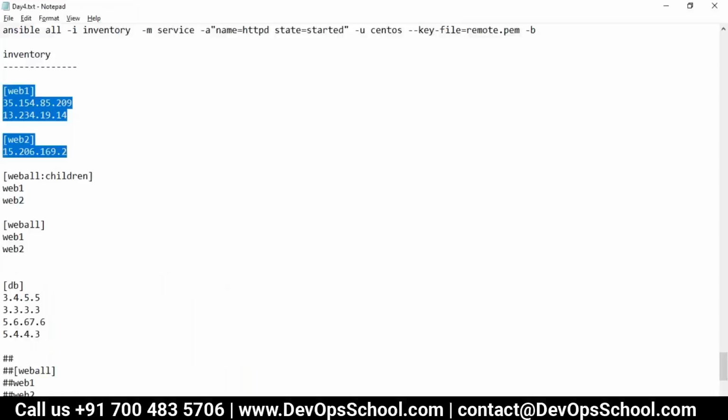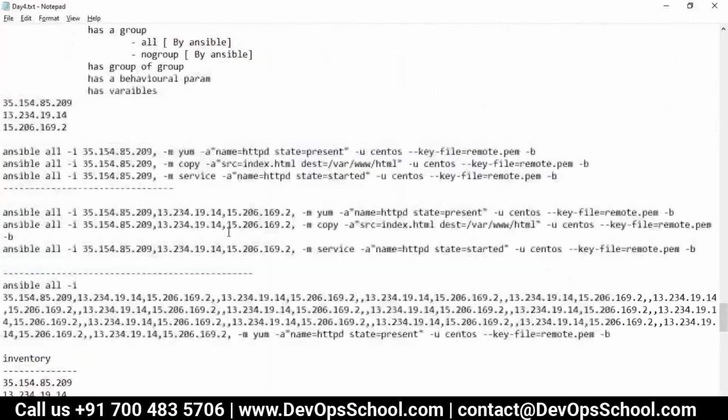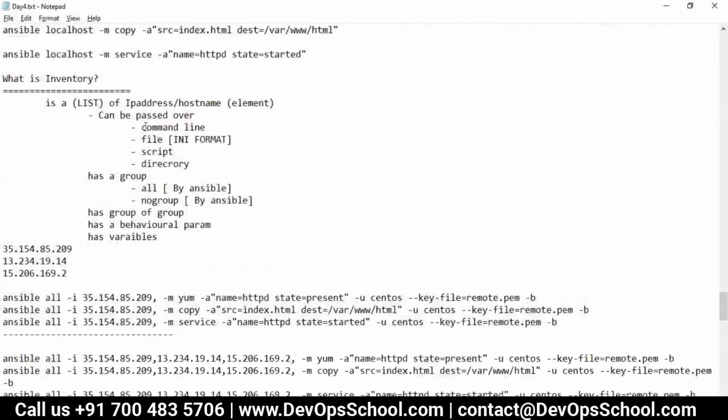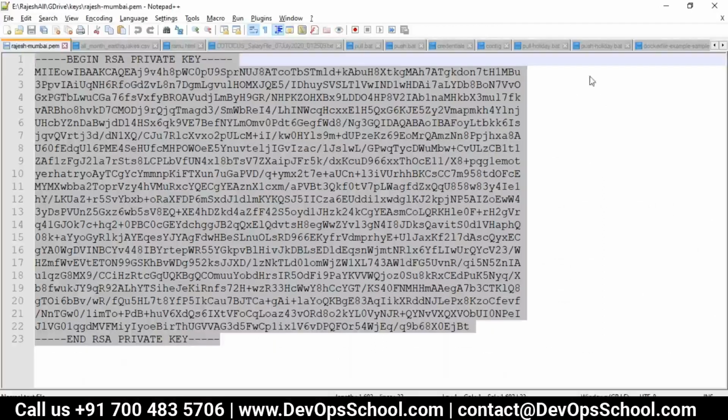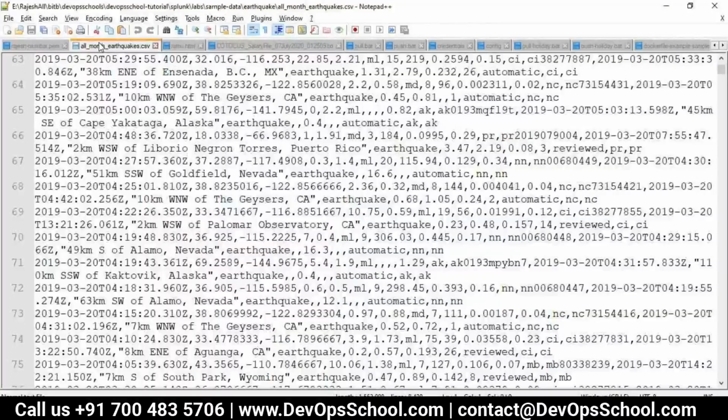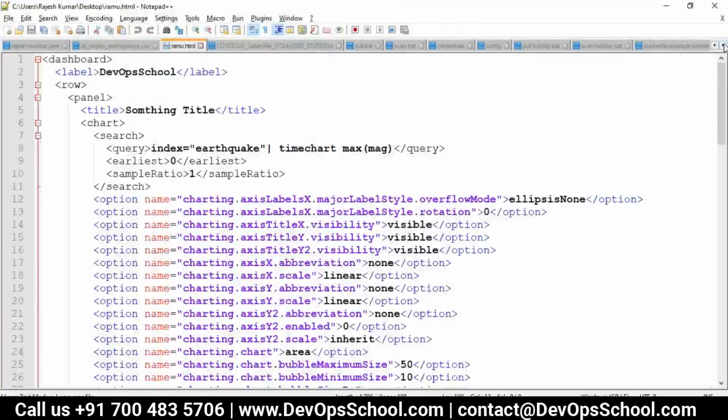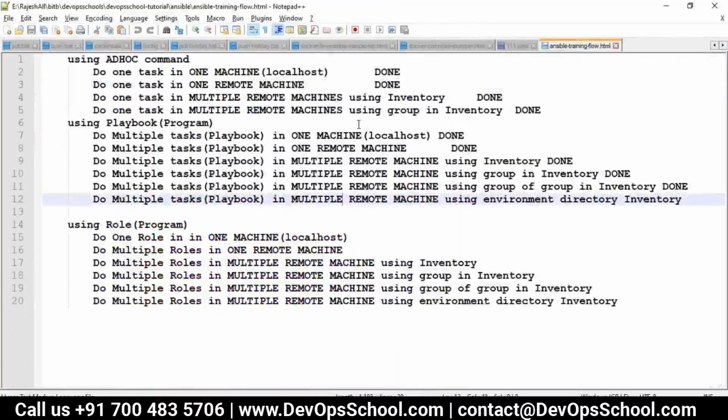Okay, guys. So now we see here, we have covered so many things. Now command line file. Let me go to my Excel sheet and see where we stand. Guys, see here, let's mark it done. Are you okay with doing one task in one machine, localhost? Can we say done? Yes. Okay, so here this is done.